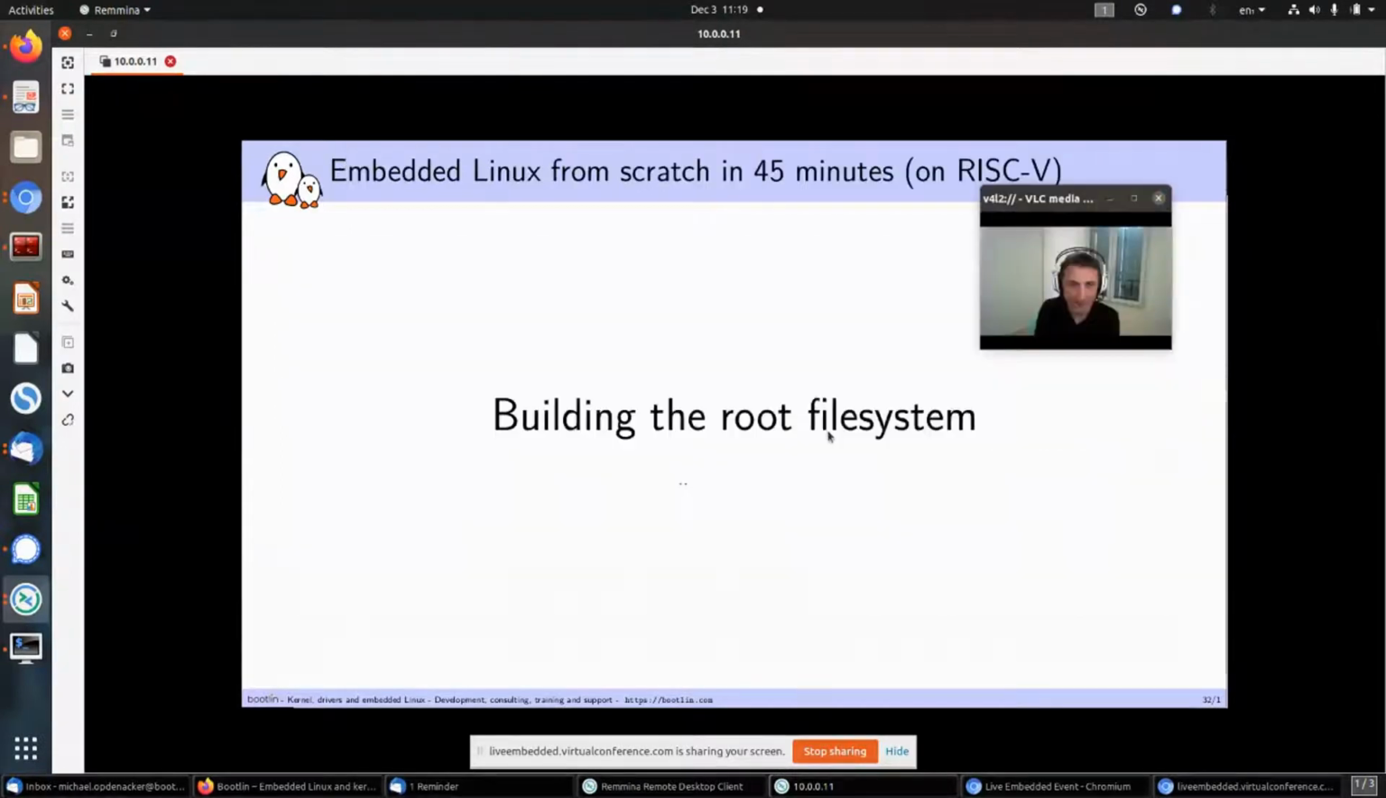So to build the root file system, we're going to use software called BusyBox. Ten years ago, it was already implementing all those commands, which was nice. But now it's even more. So all the commands you may dream of in your command line scripts, everything you need is there.